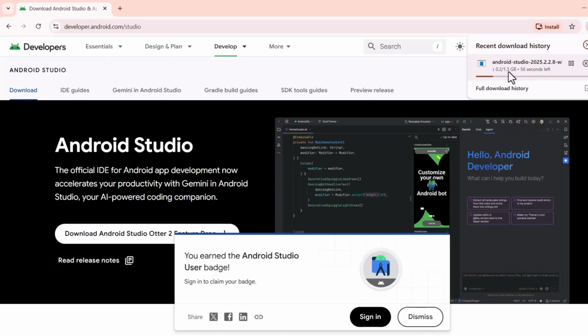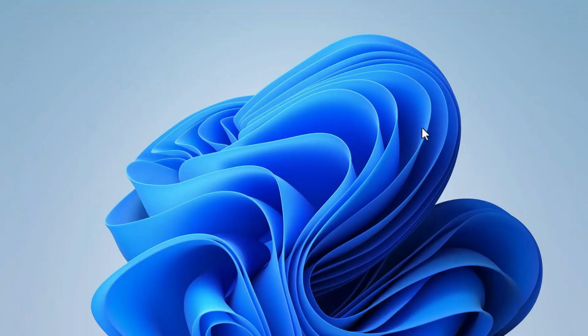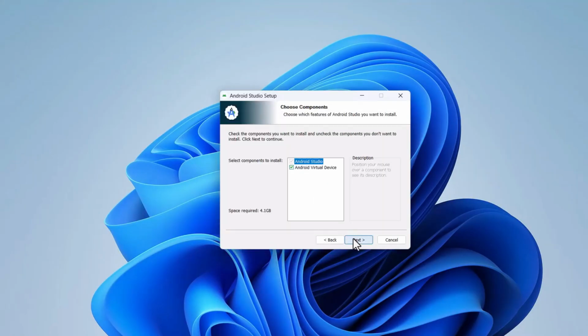Step 2. Install Android Studio. Go to your Downloads folder. Double-click the downloaded .exe file. Click Next. You will see two components, Android Studio and Android Virtual Device. Keep both selected.